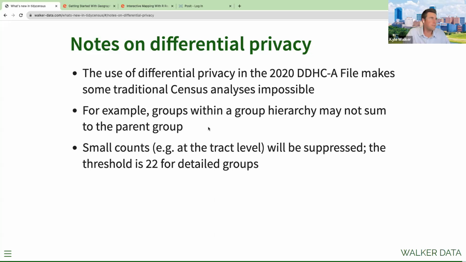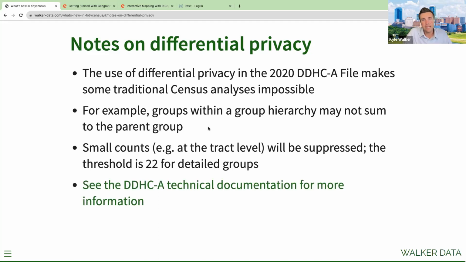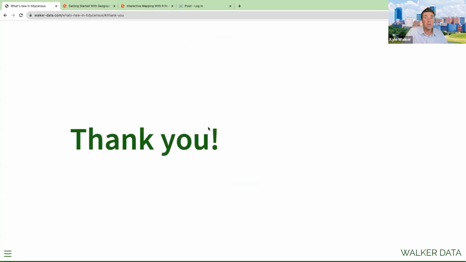Small counts will be suppressed, which we discussed. For detailed groups, the threshold is 22. I do link in the slides here to the documentation, which I encourage you to read.